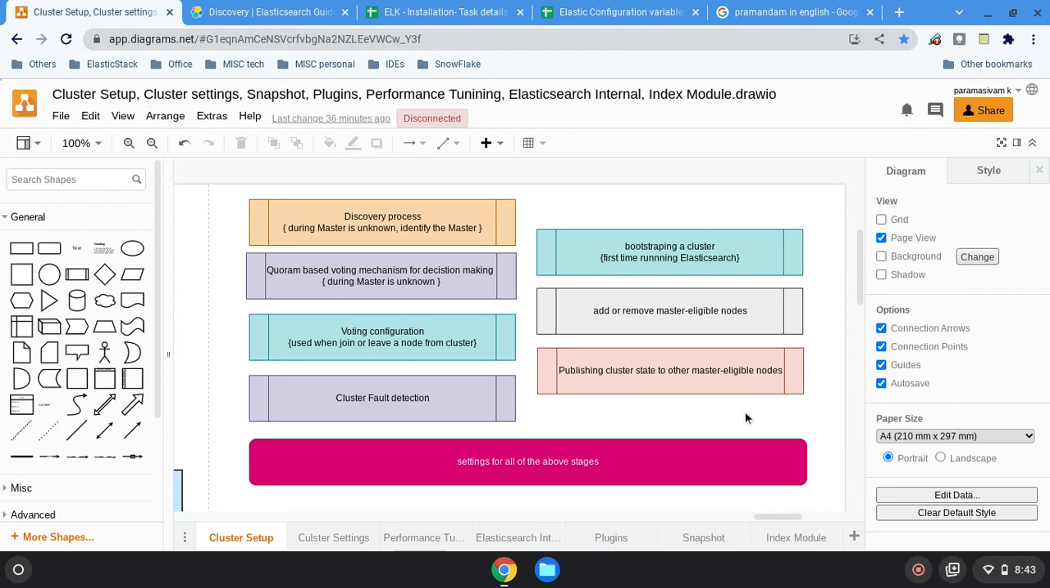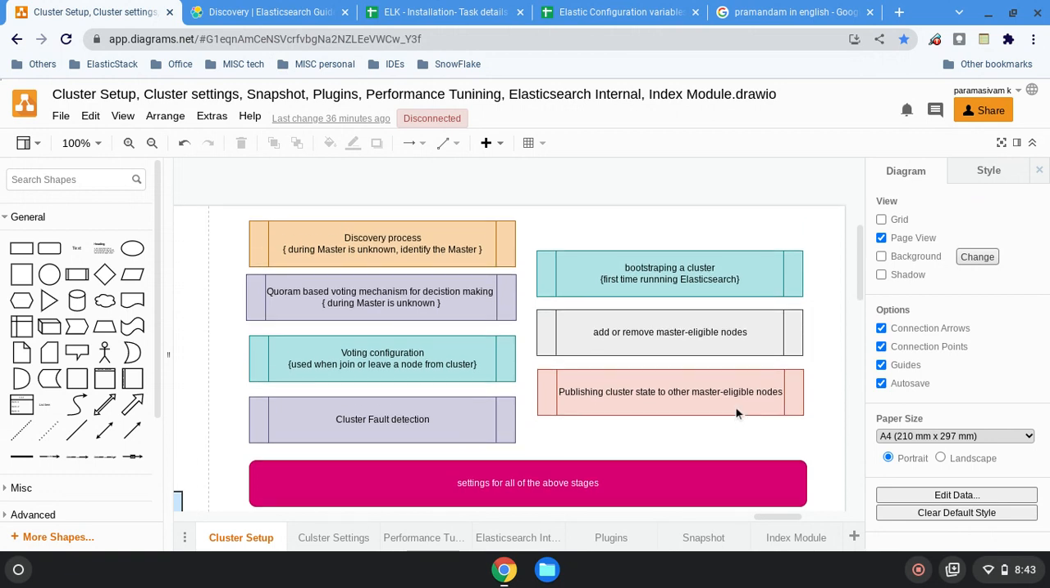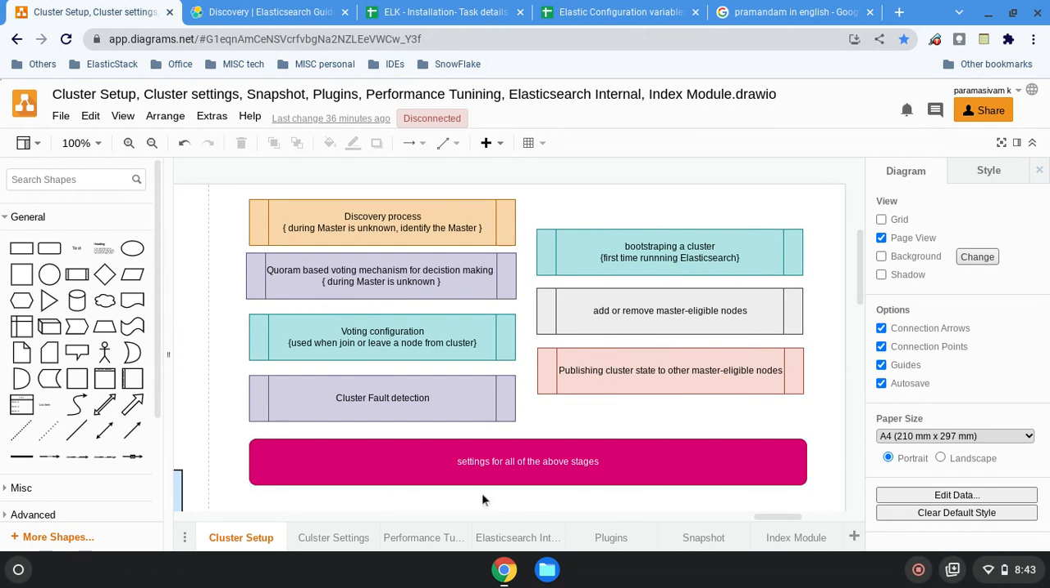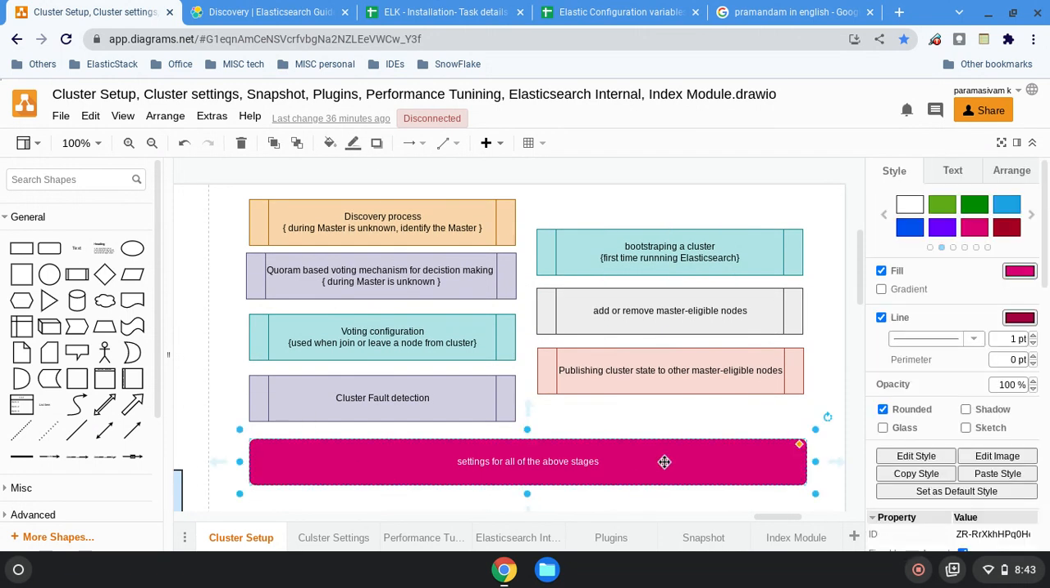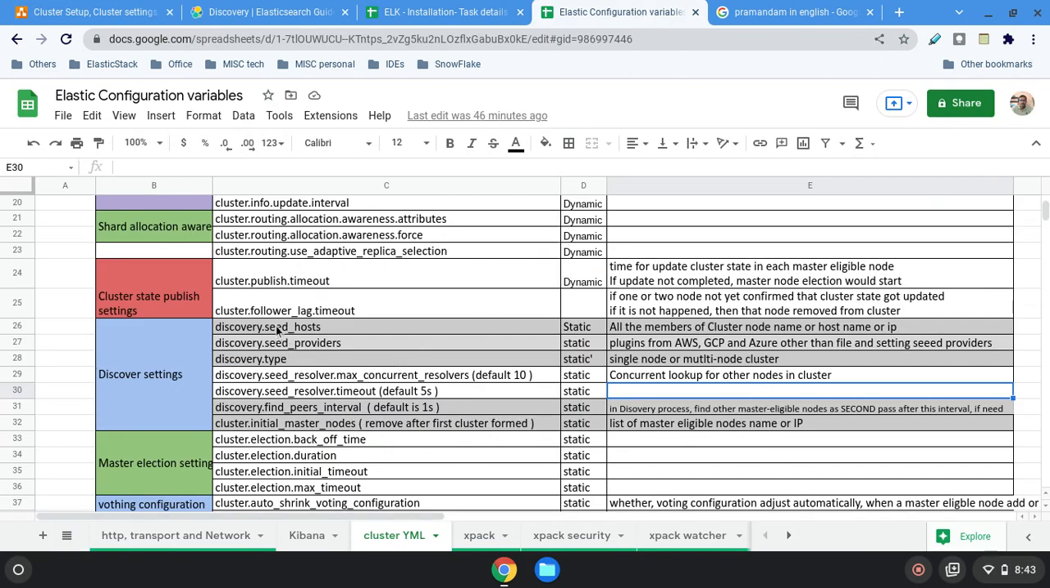So these are the topics we are going to discuss in this video and the upcoming videos. For all of these topics we have separate settings. In this video we will see the discovery process, what it is, and what settings are involved in it. I have the settings here, the blue ones, from about 20 seconds to 32. These are the settings involved in the discovery process, and I will explain each setting at the end of the video.